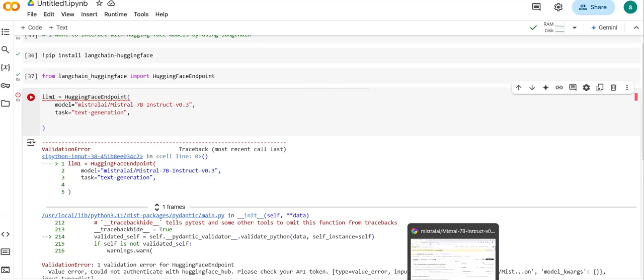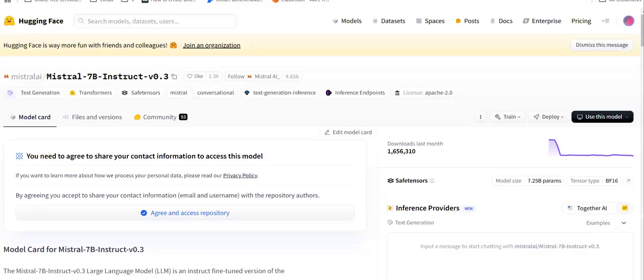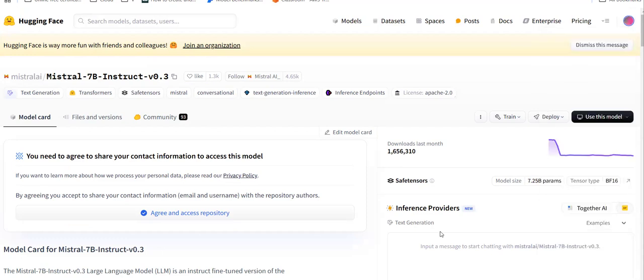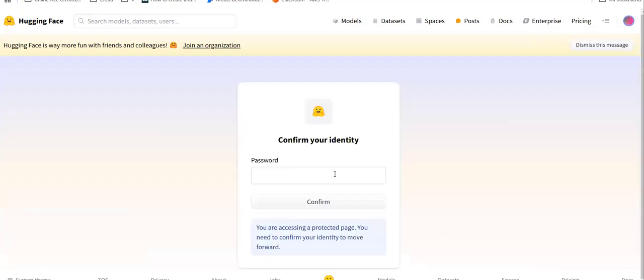If you want to authenticate to Hugging Face, then first you need to create your account. I've already created an account. Then after that you can see access token. You just click on it so that it will ask you to provide the password for confirming your identity. I just provided my password and I'm just clicking on confirm.